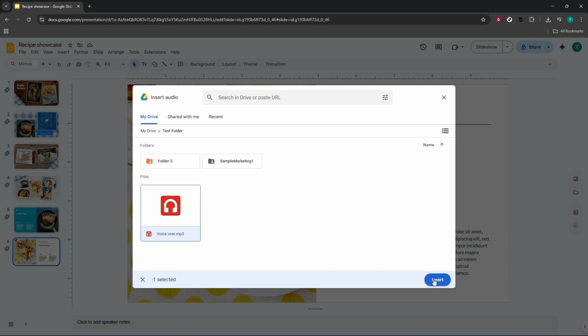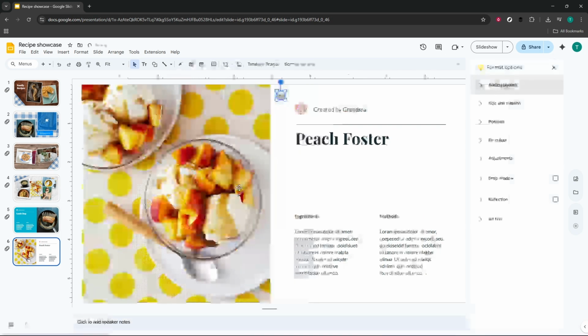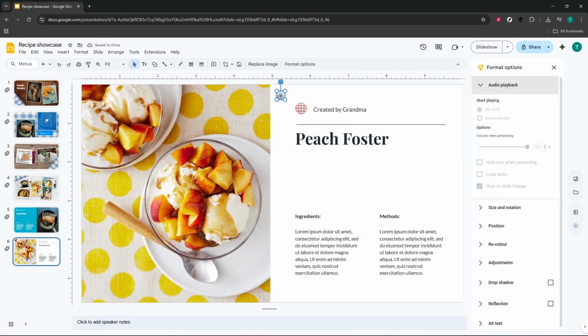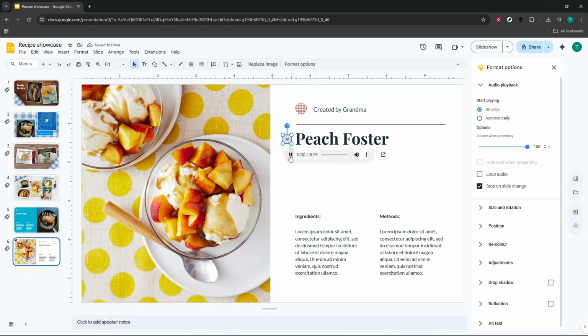Google Slides will place a small speaker icon on your slide to represent the embedded audio. That icon is simply the visual cue that your sound is attached to this slide. In present mode, interacting with that icon will play the audio. If you plan to share the deck, a quick test run in present mode is a smart way to confirm it starts and sounds the way you expect.